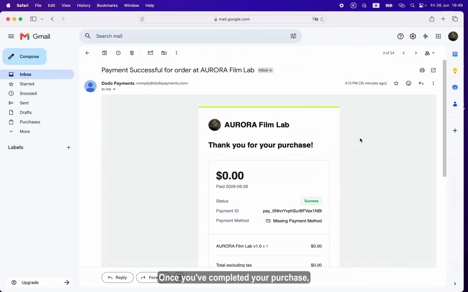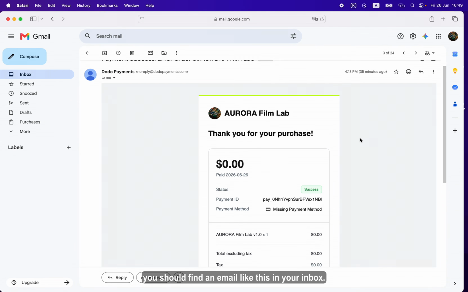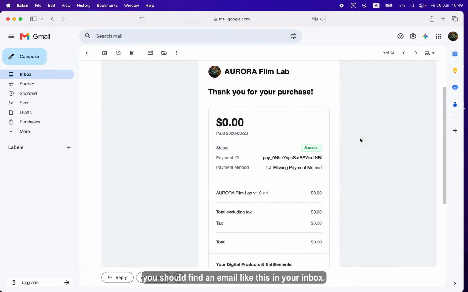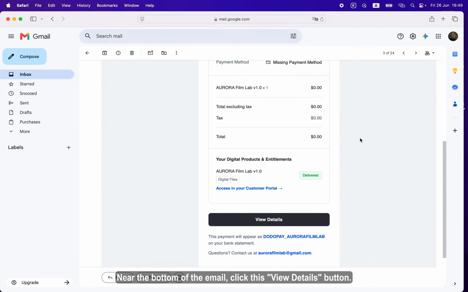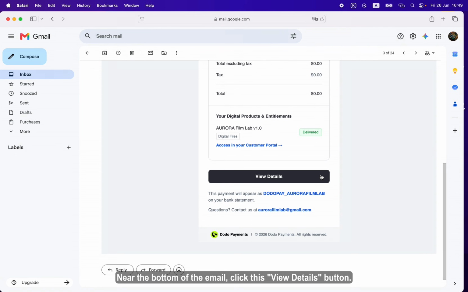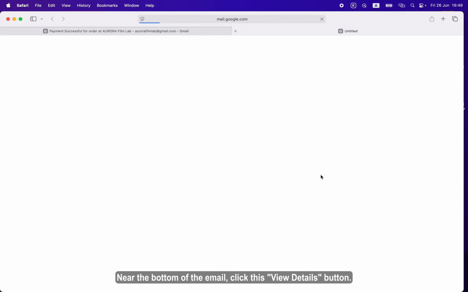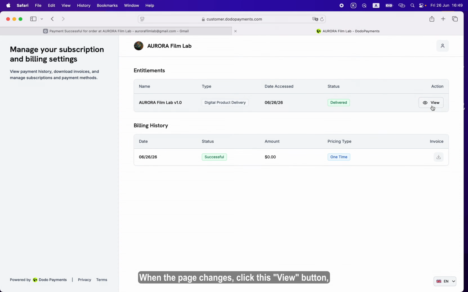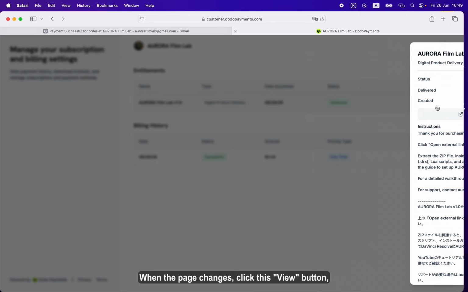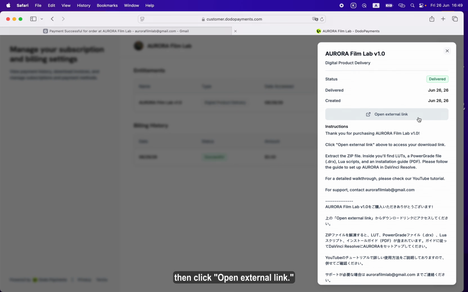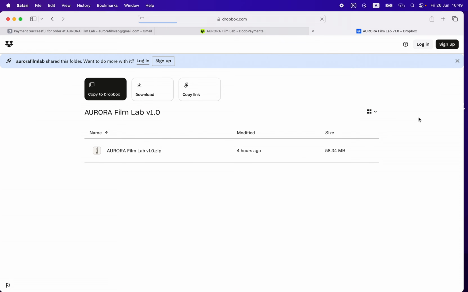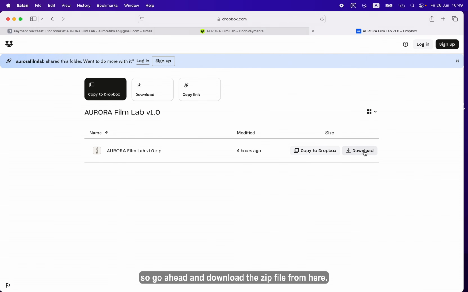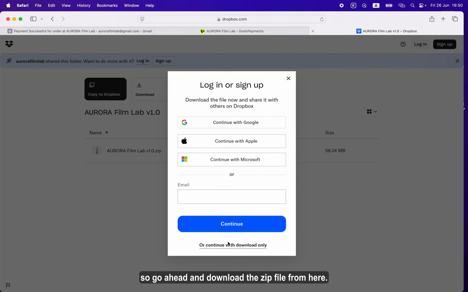Once you've completed your purchase, you should find an email like this in your inbox. Near the bottom of the email, click this View Details button. When the page changes, click this View button. Then click Open External Link. This brings up the download page, so go ahead and download the zip file from there.